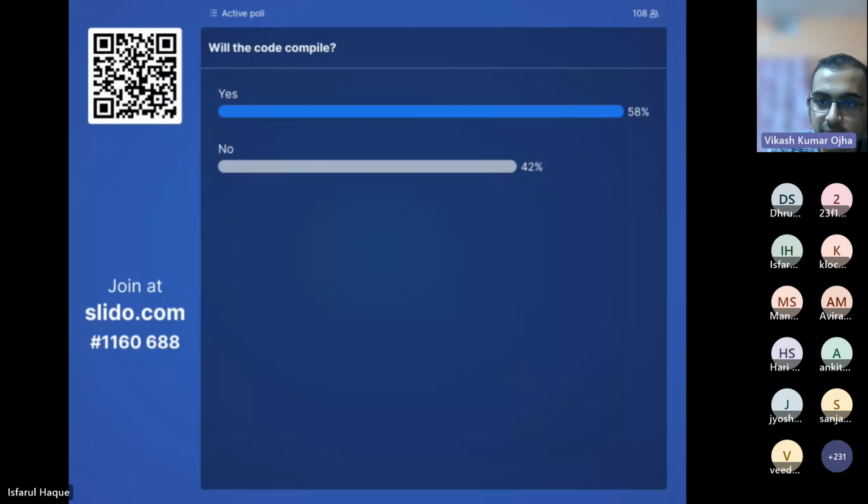As lots of people have responded by now, I will proceed towards the answer. The answer is B, the code will not work. And it was actually a tricky question because here I have written that global variables are declared above every function.